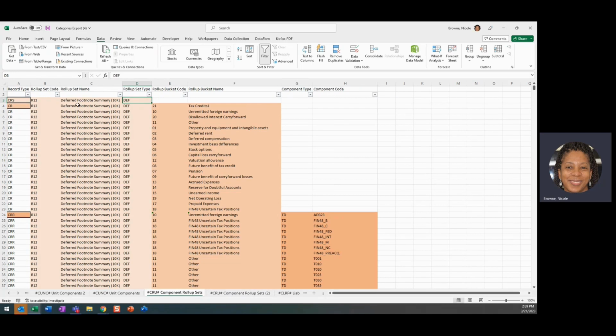Once you've created the roll-up set, so this is my creating the deferred footnote, you are then going to create the categories for the roll-up. So these are your CR codes. Your CR codes can either be numeric or they can be alpha as well, if you prefer that. They can be the same as the bucket name if you would like. They don't have to be different.